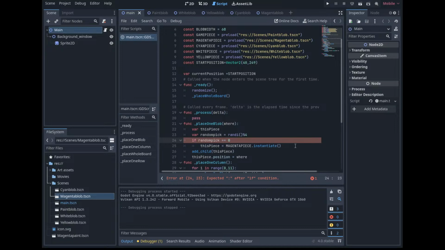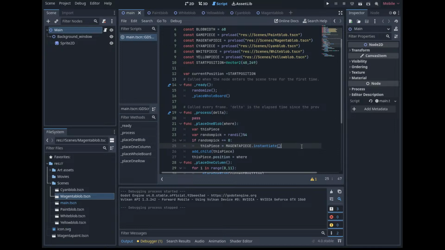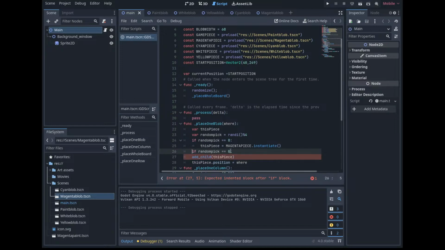Okay. So we need a colon at the end of line 24. Not semicolon. Colon. There we go. All errors taken care of. And then just do the same for if random pick 1, 2, and 3. You know what? I'm just gonna copy this and just change the number. Also backspace, because that's wrong.